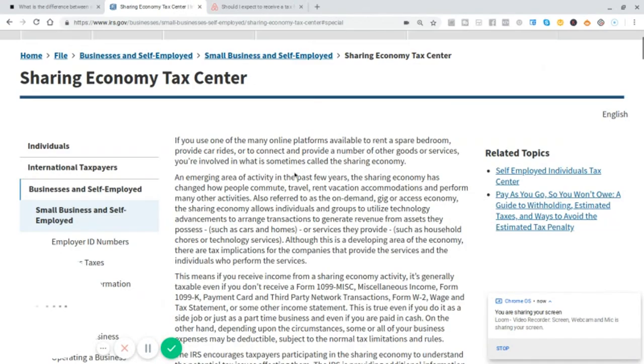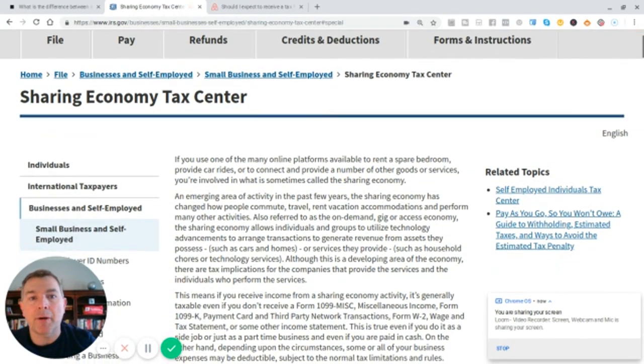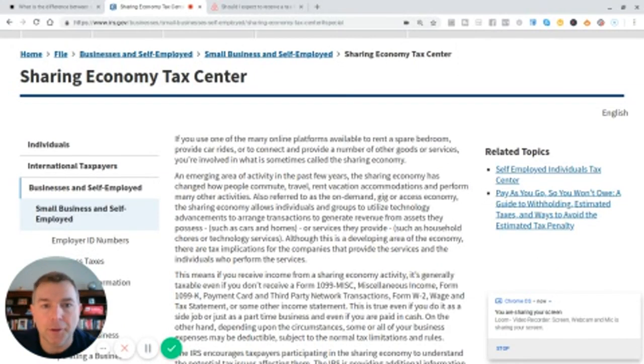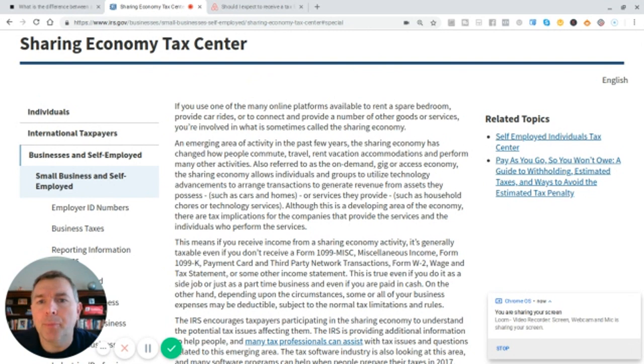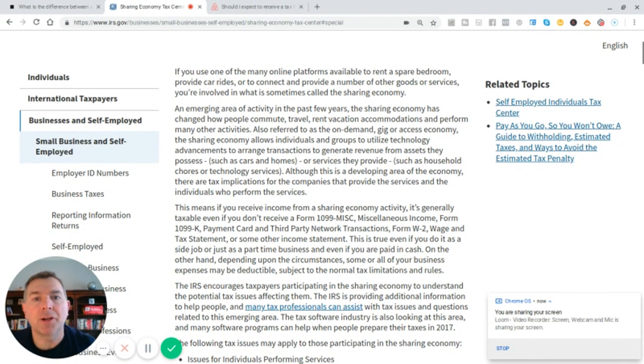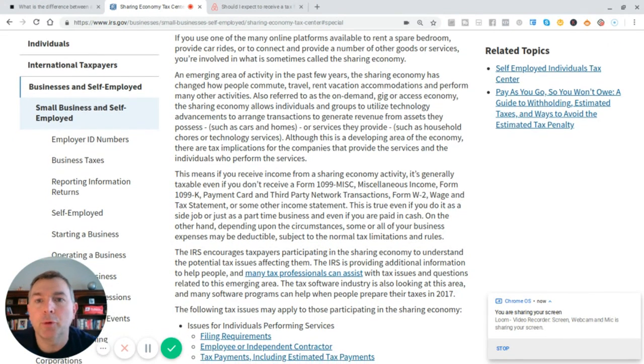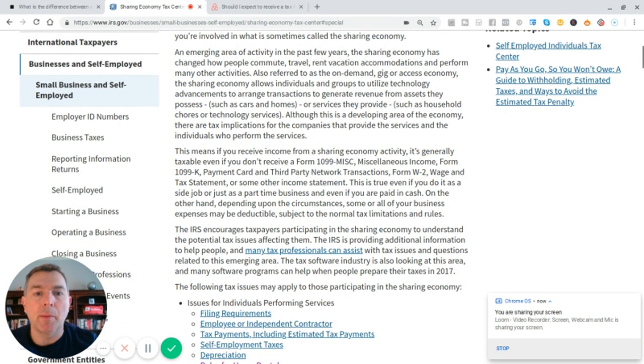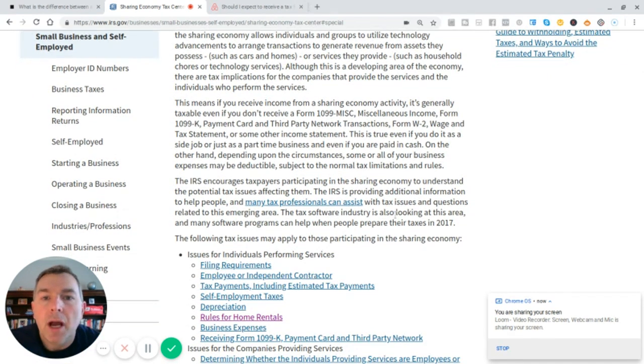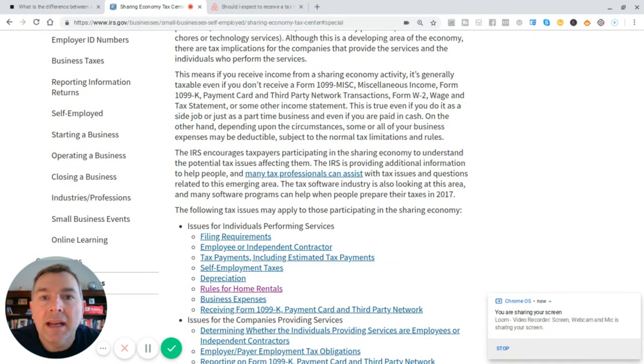All right, so let's first show from the irs.gov website the Sharing Economy Tax Center. If you use one of the many online platforms available to rent a spare bedroom, provide car rides, or connect and provide other goods or services, you're involved in something called the sharing economy. An emerging area of activity in the past few years, the sharing economy has changed how people commute, and so on. This means if you are receiving income from a sharing economy activity, it is generally taxable, even if you don't receive a Form 1099-MISC, Form 1099-K, or payment card or third-party network transactions, a Form W-2, which you probably won't, and a wage and tax statement.